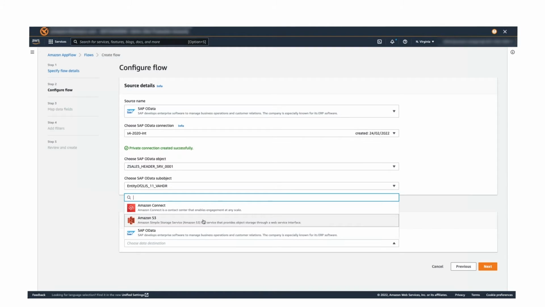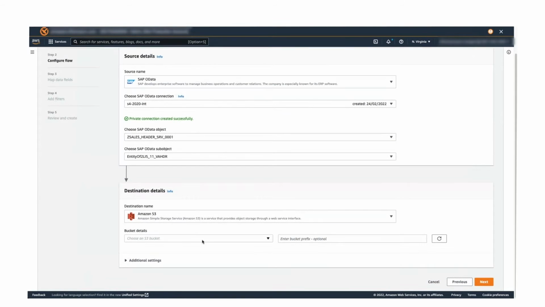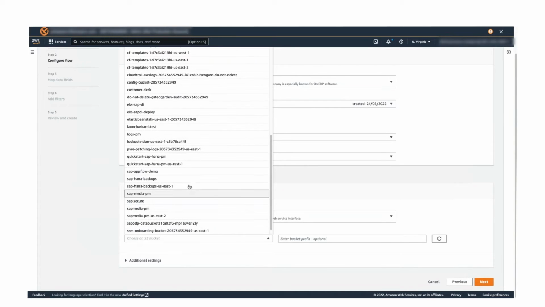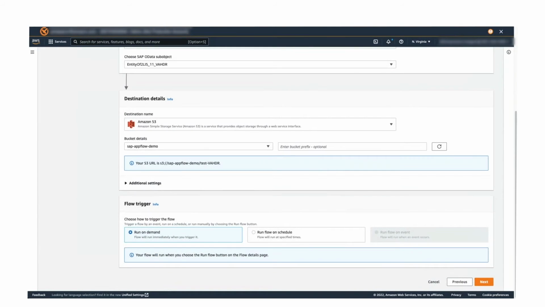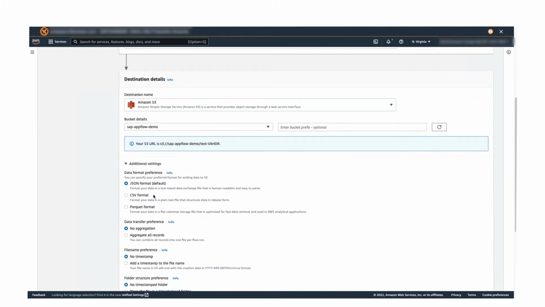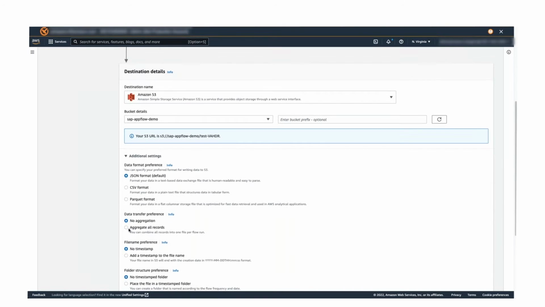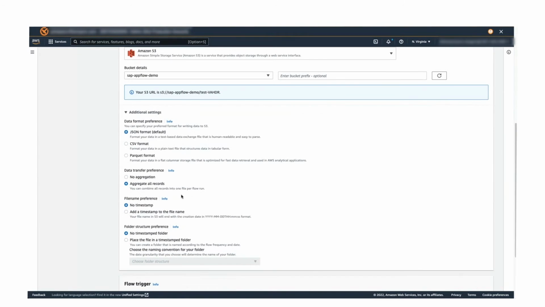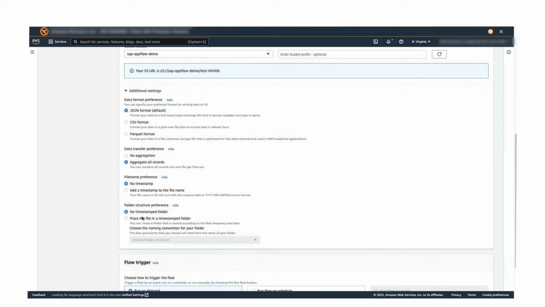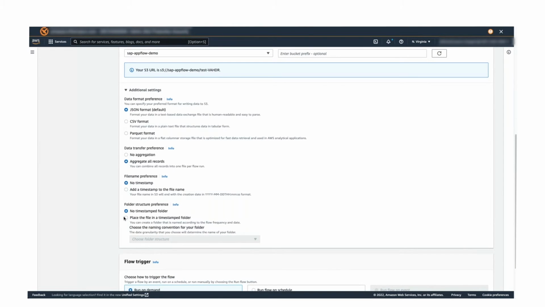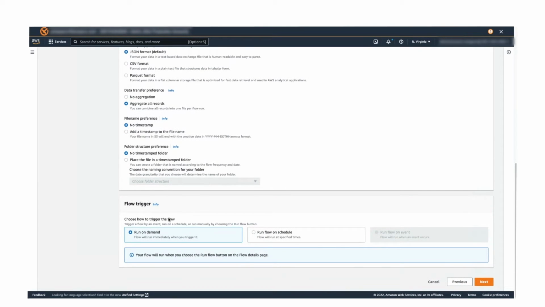The next section provides the destination for my extraction. In this case, it's S3, and I will choose my bucket for the end destination. By default, you can extract the data in JSON format. You can override it to CSV as well or Parquet. You can also aggregate all records, which means that all data will be aggregated into one single file, or you can keep it aggregated as per the page sizes we are extracting from AppFlow. You can also add an additional timestamp to your file name, or provide a folder structure with a timestamp for better navigation in AppFlow.